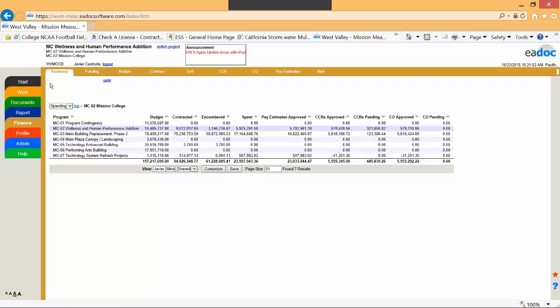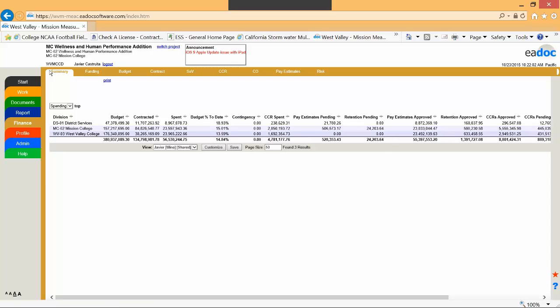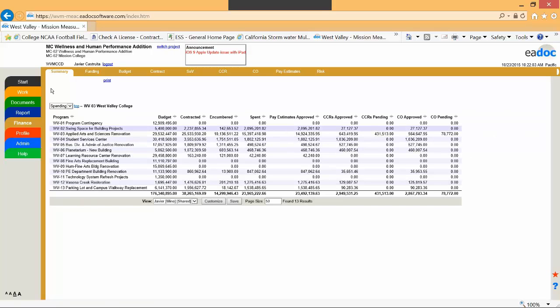I'll do this quickly. Here's Mission College, 7 program budgets, budget, contracted, encumbered. And West Valley College, 13 program budgets, budgeted, contracted, encumbered, and spent. Great overview of my financials here.